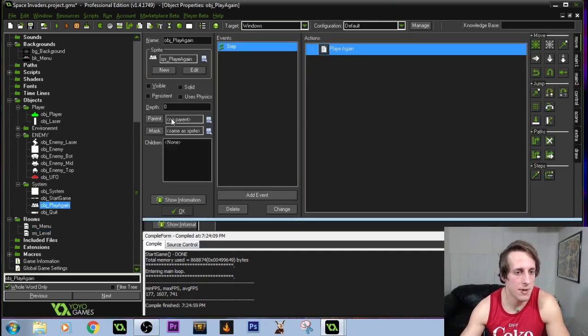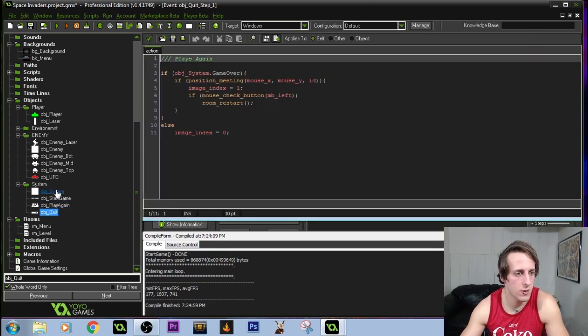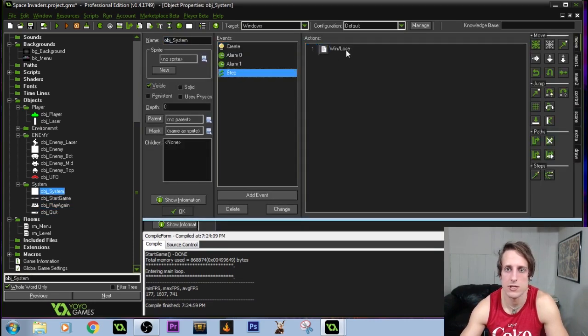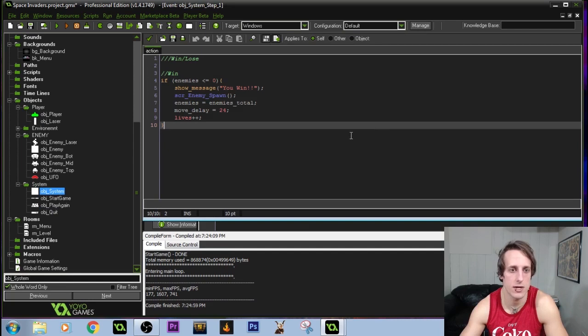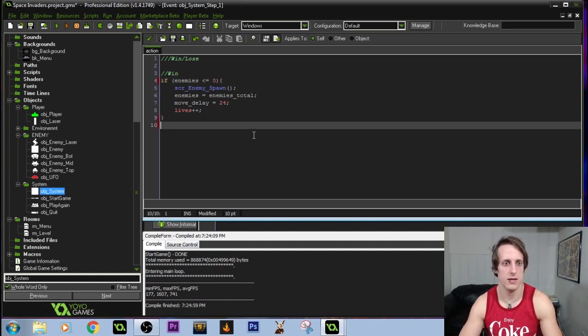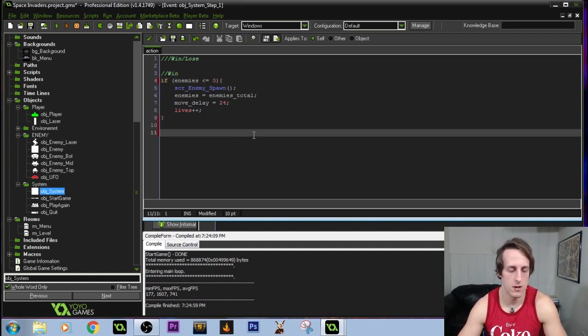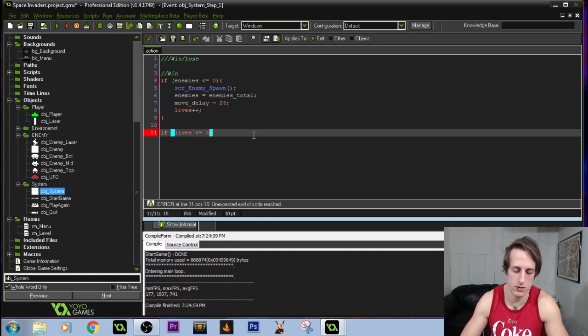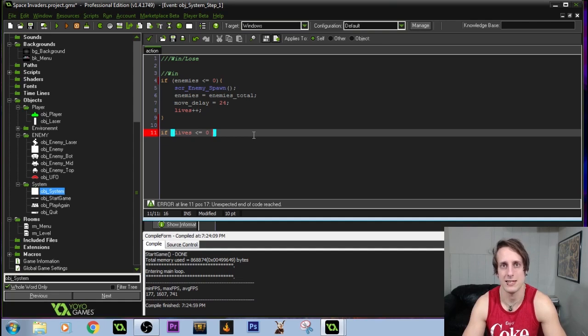But to make these buttons actually work and appear, we need to first come down into our system, our step event, and our win-lose script. Got to do a little bit here. Now we know what to do if we win, although we're going to get rid of that pop-up display because we just really need the game to restart. But there are a couple conditions for if we lose. First off, if lives is less than or equal to 0. Now we've been using lives, but we haven't applied it to anything. We've just been changing the variable.